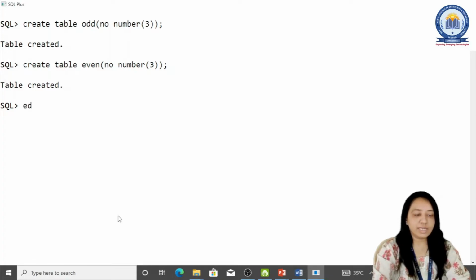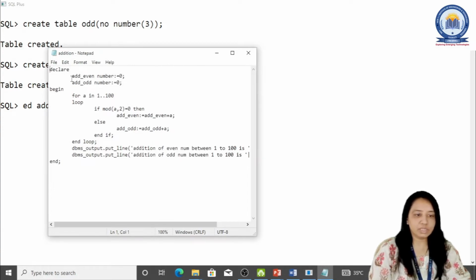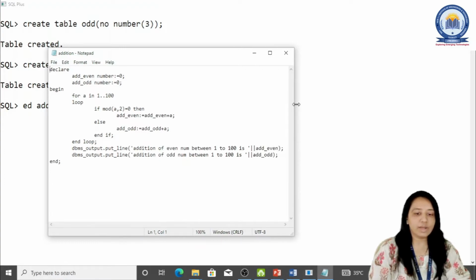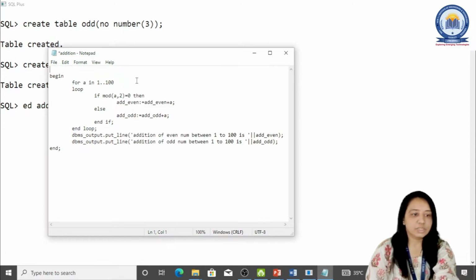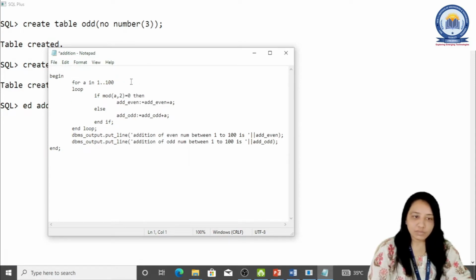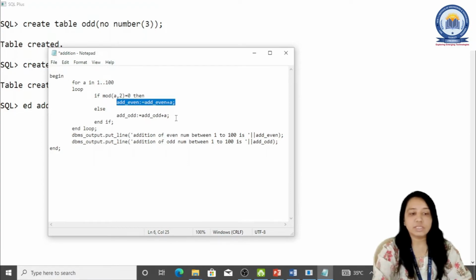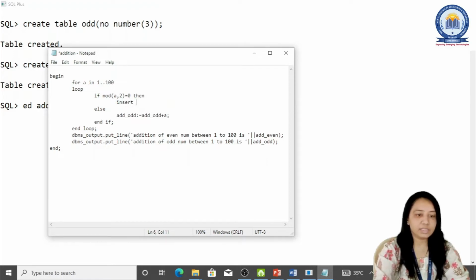So now we'll again go for the program. I'll just open the previous program, that is addition. In that one what we have done, the number is either even or odd, and it is again in the range of 1 to 100. So for that it's not required to declare any variable. So I'll just remove the declare section. In begin, we'll take one loop, we will check it. Now here what we are doing? We are doing the addition. So instead of this statement, I'll write the insert statement.